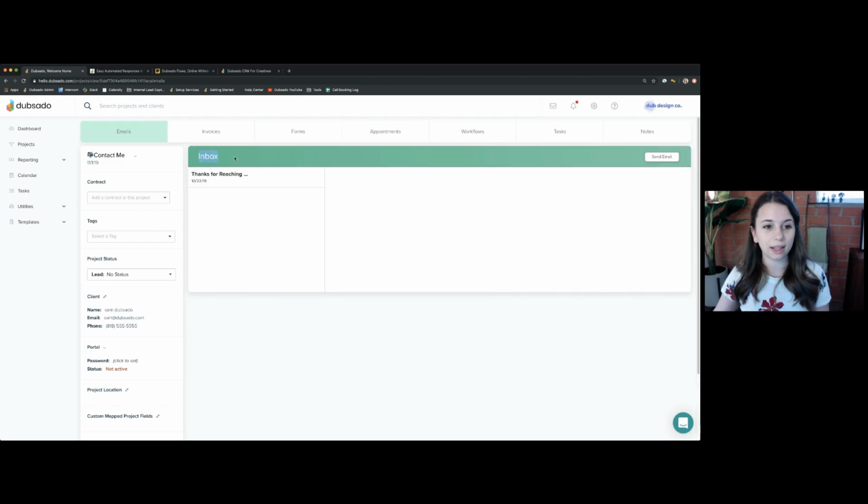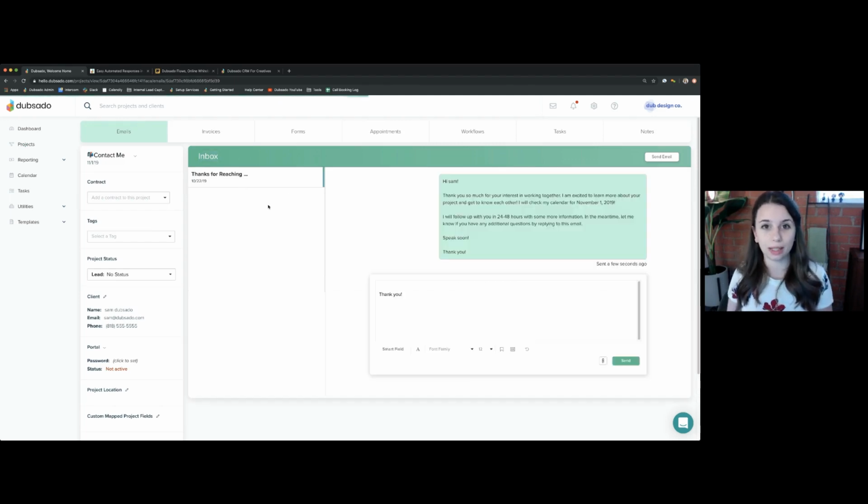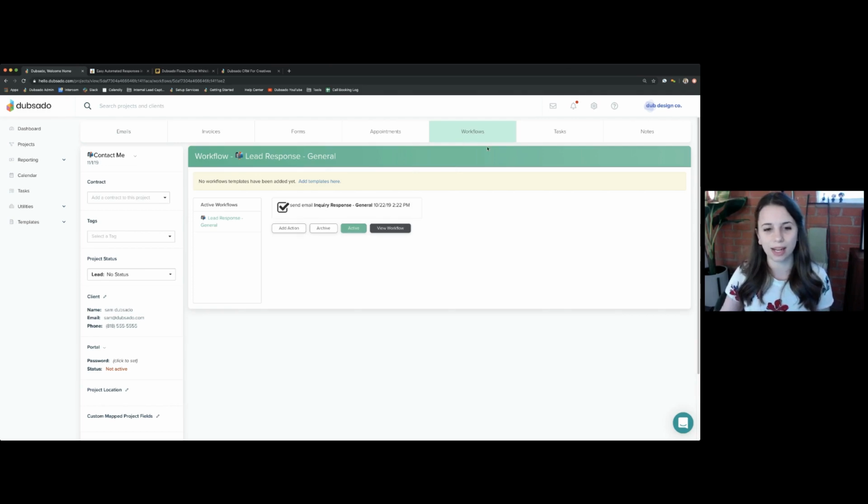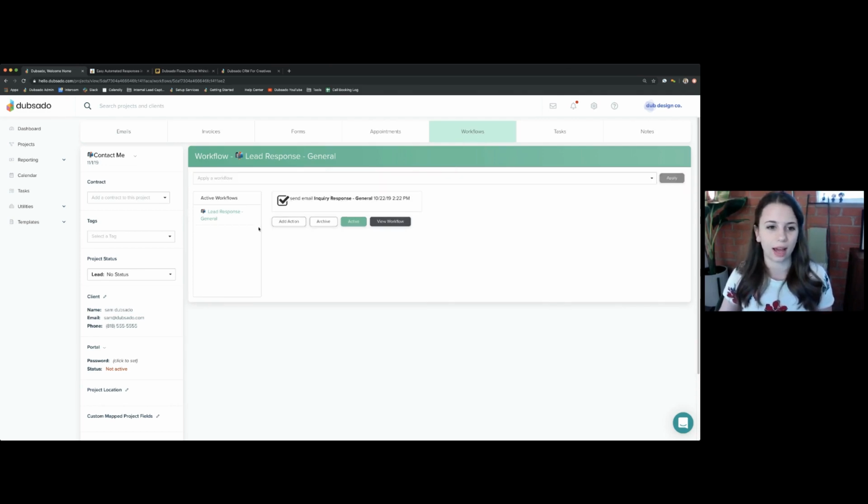And we can already see in the inbox that the thanks for reaching out email has gone out. So we have our email right here. It's filling in the date that I put on the lead capture form because we had that smart field for the project date. And if we go under the workflows tab, it was so speedy, but we can see in the workflows tab right here, that is the active workflow that's already run.